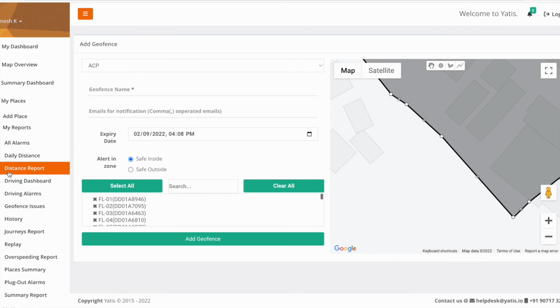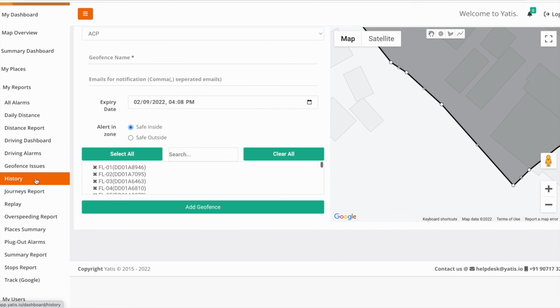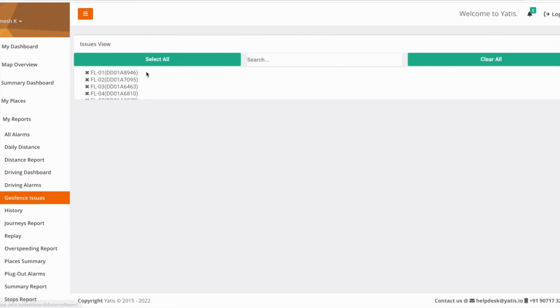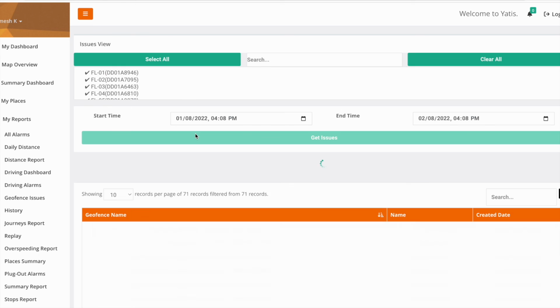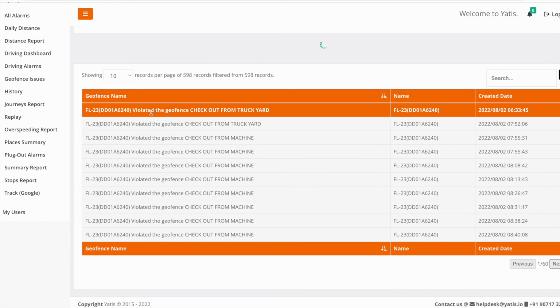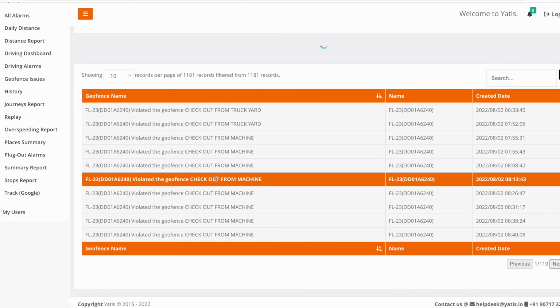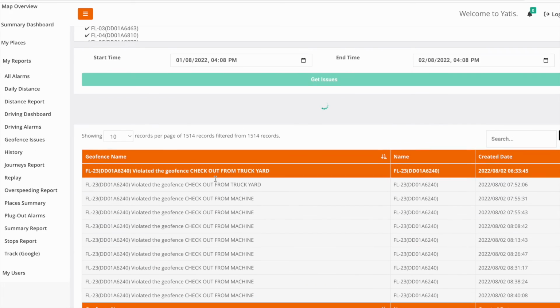With that, you could get access to these reports which we see, which would include, say, geofence issues. If I choose geofence issues and look for the day, we've got the details of these geofence violations also. So that is it.